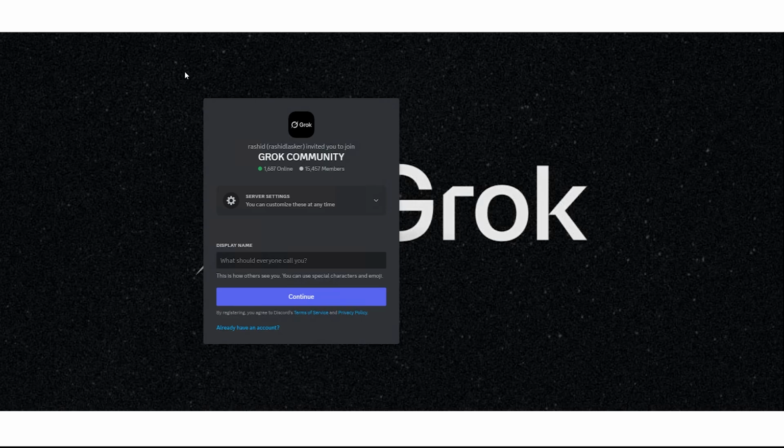Servers can be public or private. Public ones are accessible via invite links, while private servers require approval or a personal invite. Discord is popular with gamers, but it's also used by educational groups, developers, artists, and many other communities.